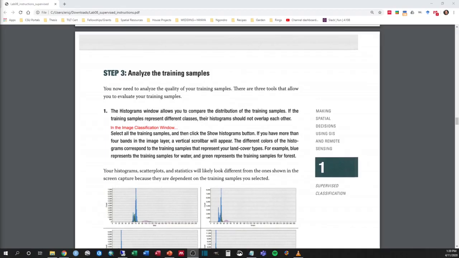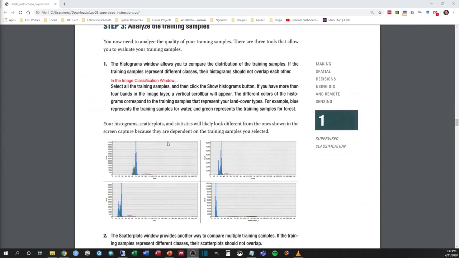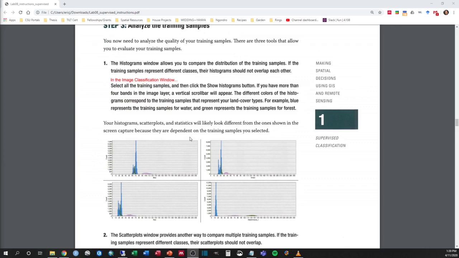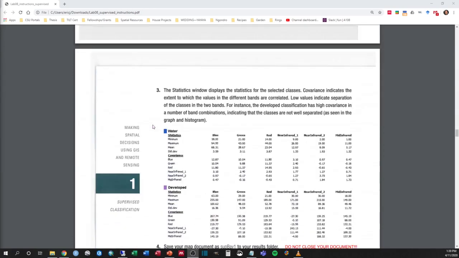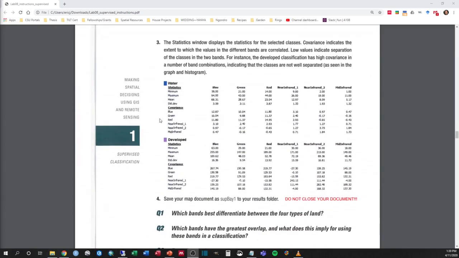For step 3, we're going to take a closer look at the spectral relationships between each of the classes we just defined. So within ArcGIS, there are a couple different ways that we can do that. We're going to be looking at histograms of each of the bands that show each of our classes. We're going to look at scatter plots, which are also going to show each of the bands, and all of the classes will be color-coded. And then we can look at the statistics of each of the bands for each of the classes.